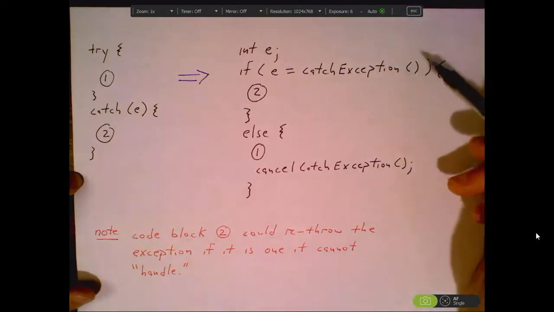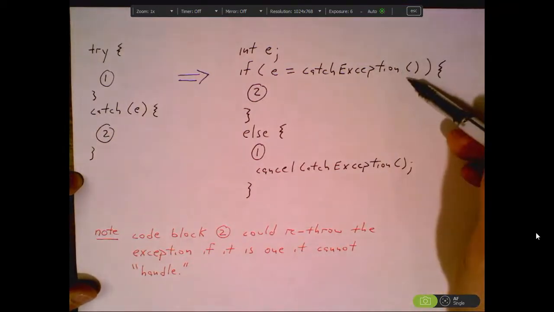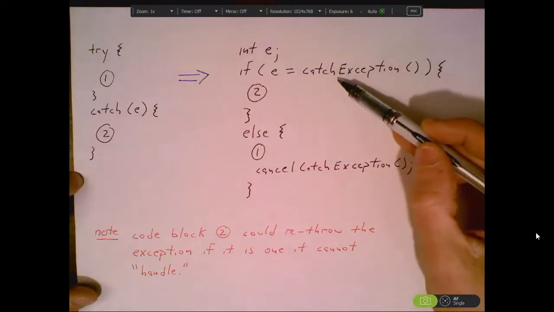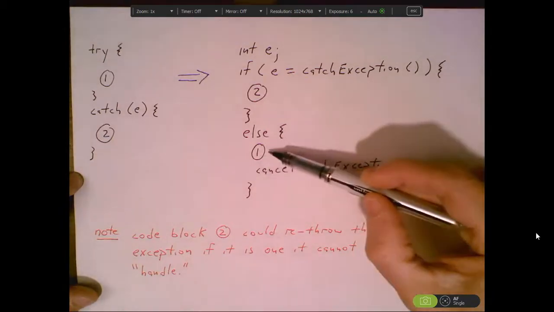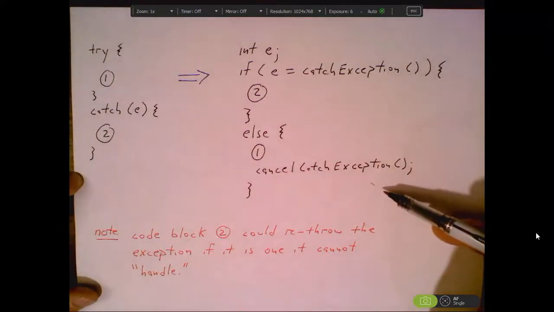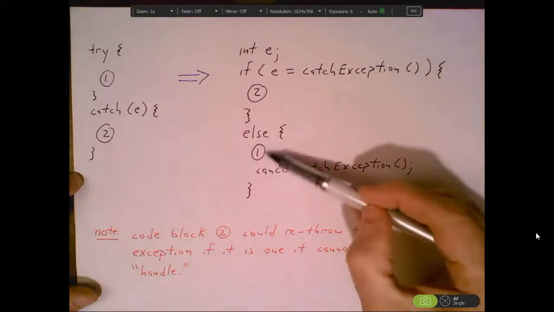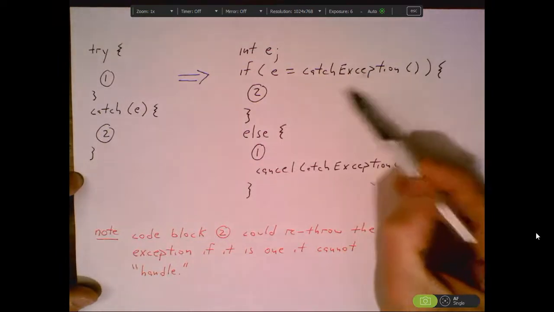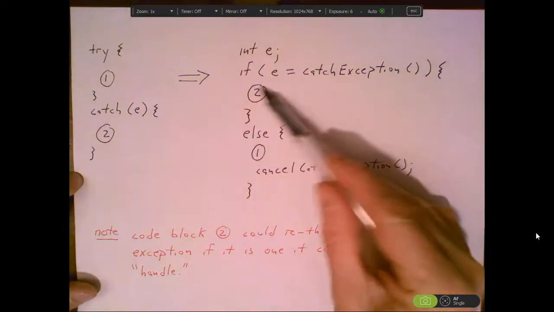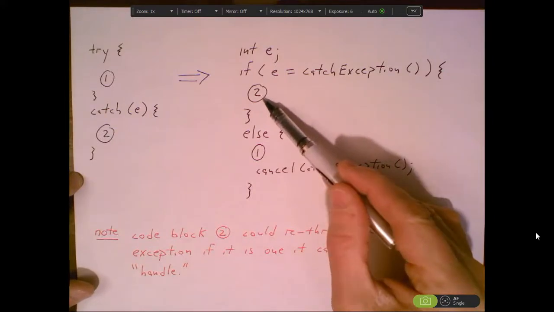So again, the tricky part in our interface is that catch exception in essence returns twice if there's an exception thrown while it's still enabled. It returns once and returns 0 so that we'll execute down here. And if that executes to completion, then we cancel out the catch exception. Otherwise, if there's an exception thrown in block 1, then catch exception will return for a second time, sort of magically, and this is what we're going to talk about how to implement. And then block 2 will execute to allow you a chance to respond.